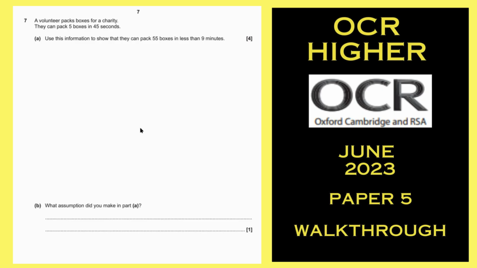Number 7. A volunteer packs boxes for a charity. Not bothered about the context. What we are bothered about is 5 boxes equals 45 seconds. Use this information to show they can pack 55 boxes in less than 9 minutes. We've got 5 boxes. We want 55 boxes. That's multiplied by 11. We'll get a mark for that logic. We obviously, therefore, need to do 45 times 11.